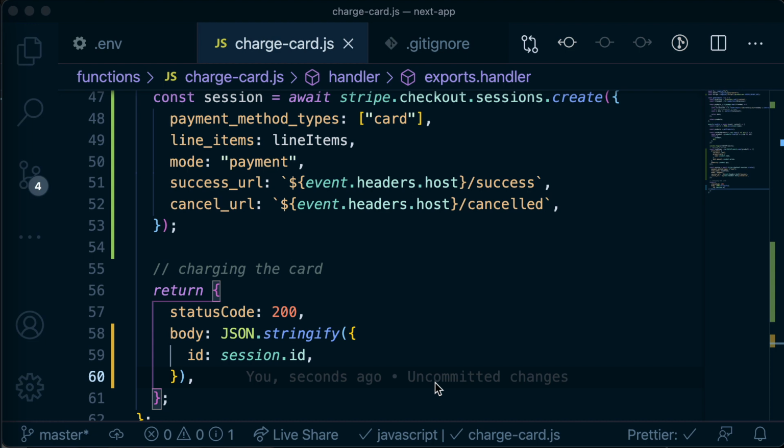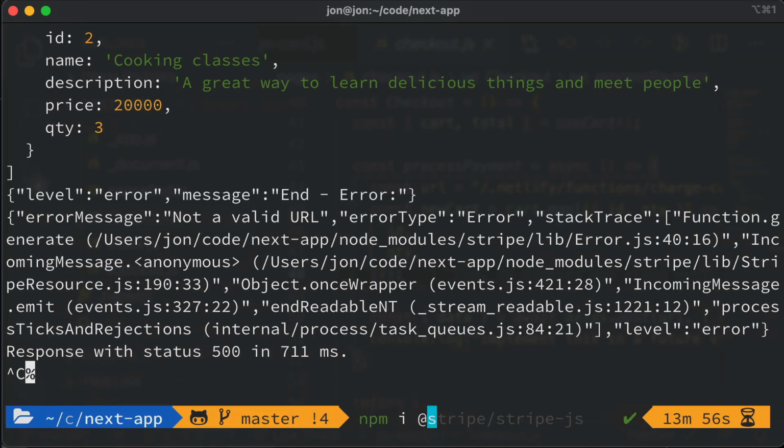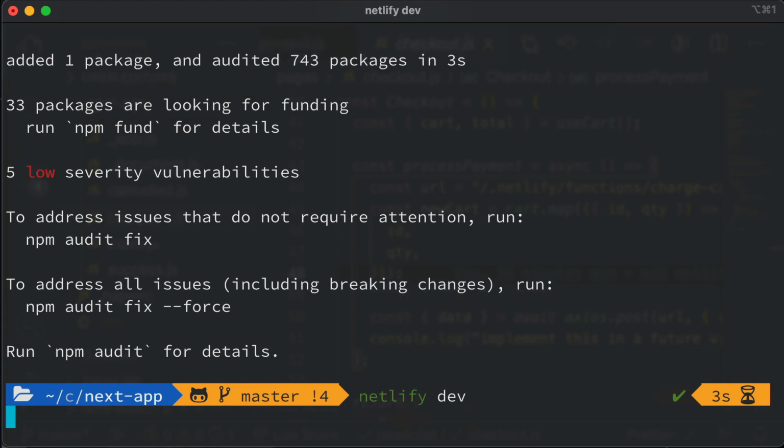So now we just need to send a little bit more information across from the front end. So over in our checkout.js page, we need to bring in the Stripe JavaScript library. And so we need to install that. So we're going to install that from npm. So npm i @stripe/stripe-js. Then we're going to start our server again.